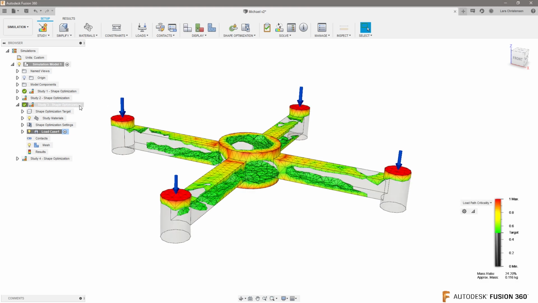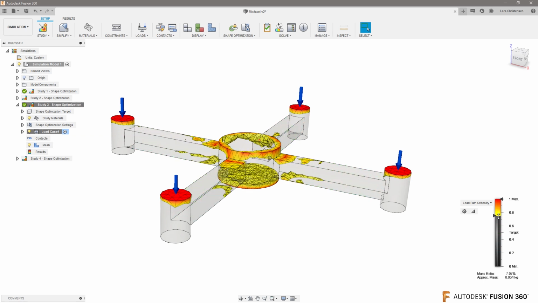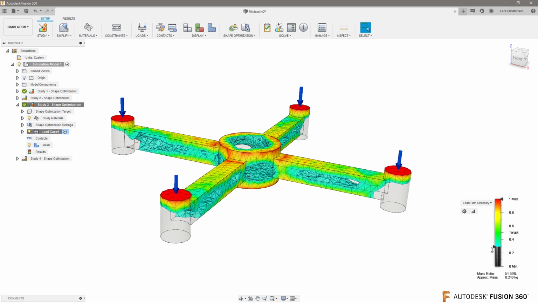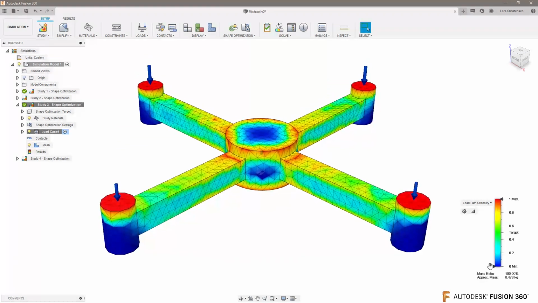But let's jump back to our third option, the one we just created, and look at this result. Now, Michael, you will see that because we made the mesh finer, we are getting a different result. What you can do here is scroll this one up and down. You get an idea about where you maybe could remove material.